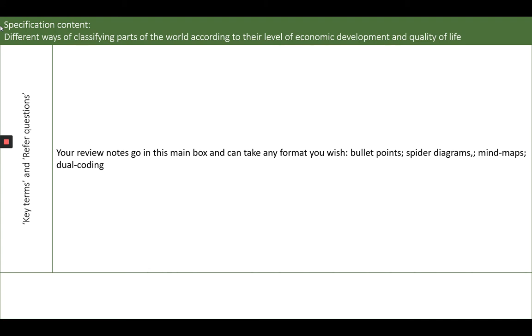The wide row across the bottom of your page is for the summary of the key points. Now, it's recommended that you don't complete this right away. Instead, leave it blank and come back to it several hours or even a few days later, and then using your notes in the main section and your key terms and refer questions, have a go at writing a summary. One final point to note is that the wording from the specification is added across the top of the screen. For the rest of this review, this is the format we're going to use to create your knowledge organiser, and you will need several sheets of paper alongside the textbook.